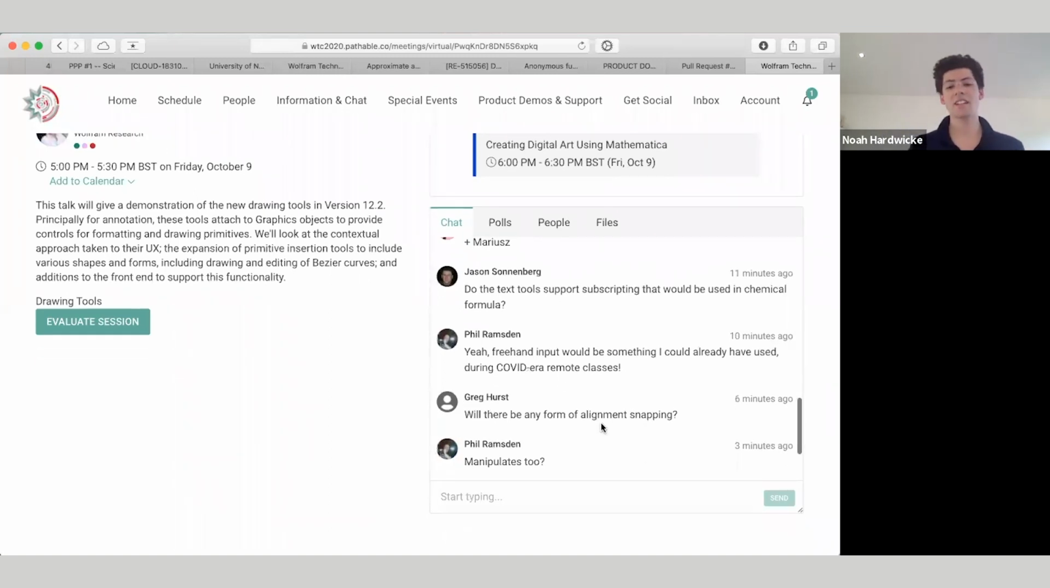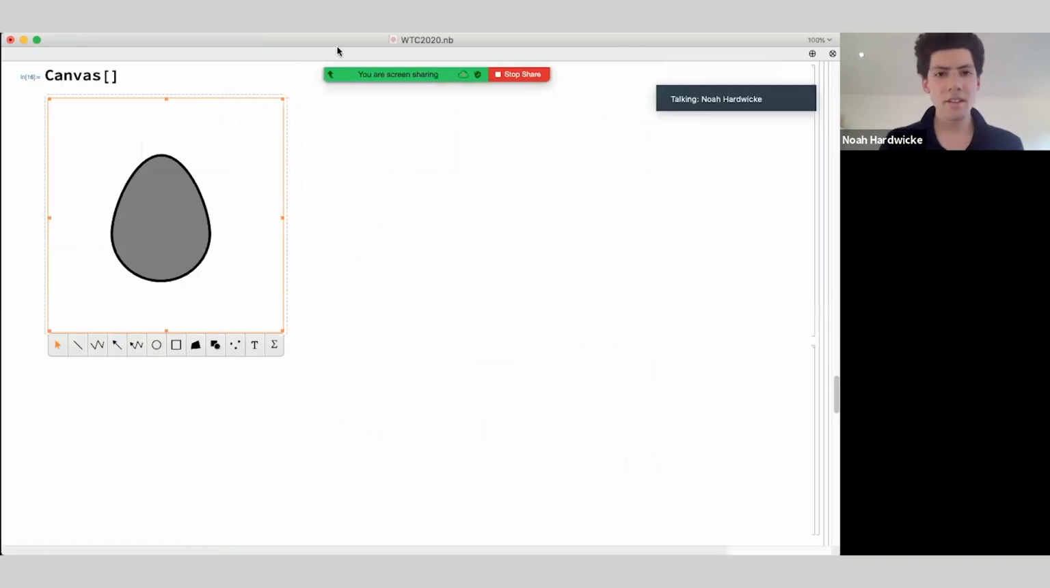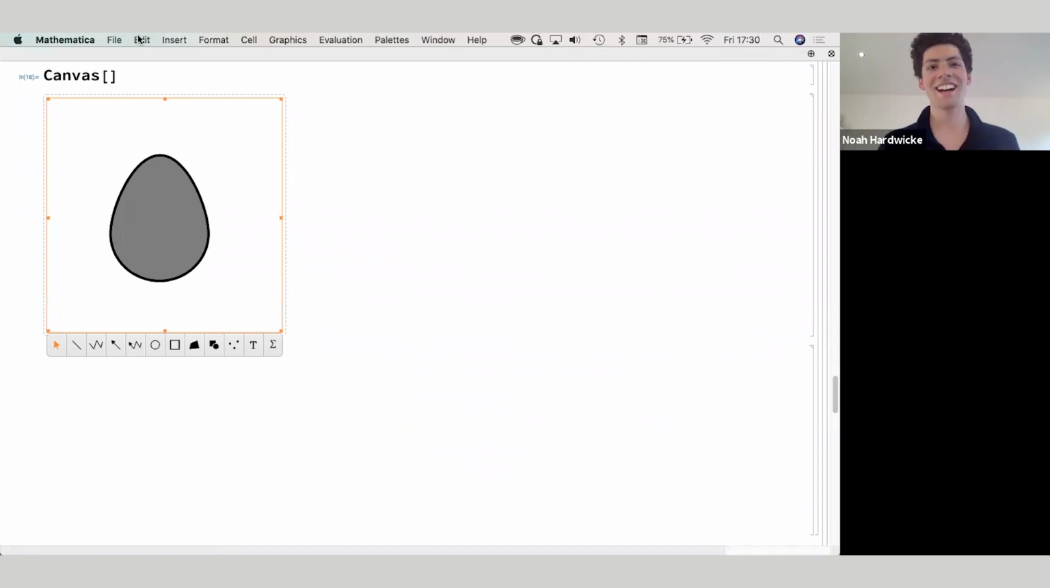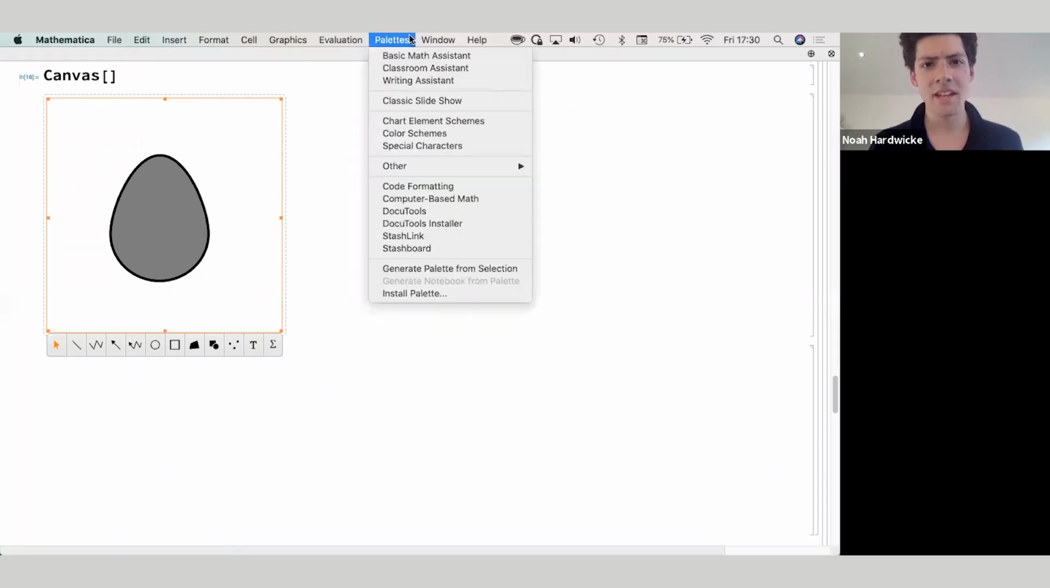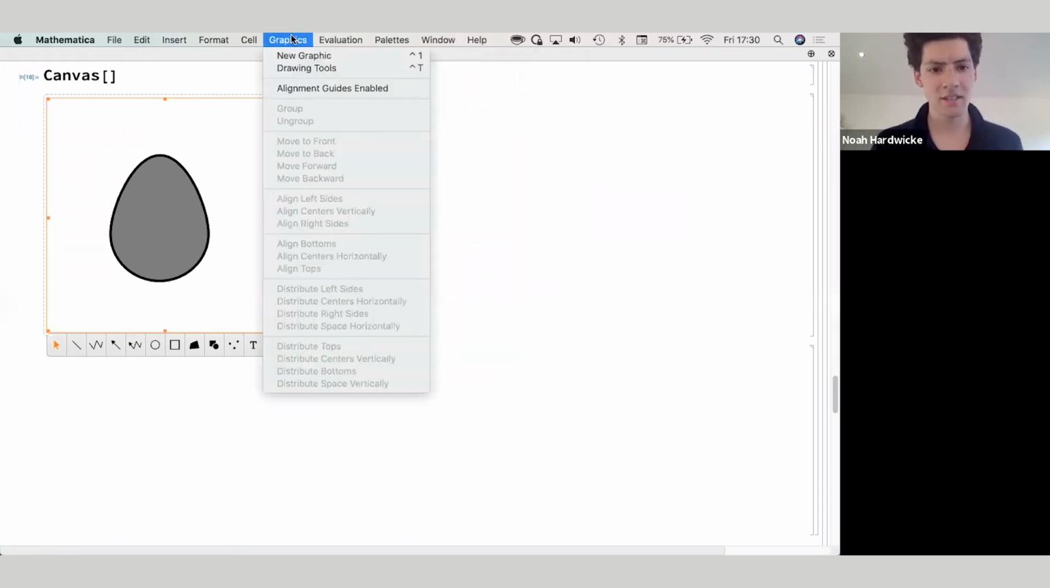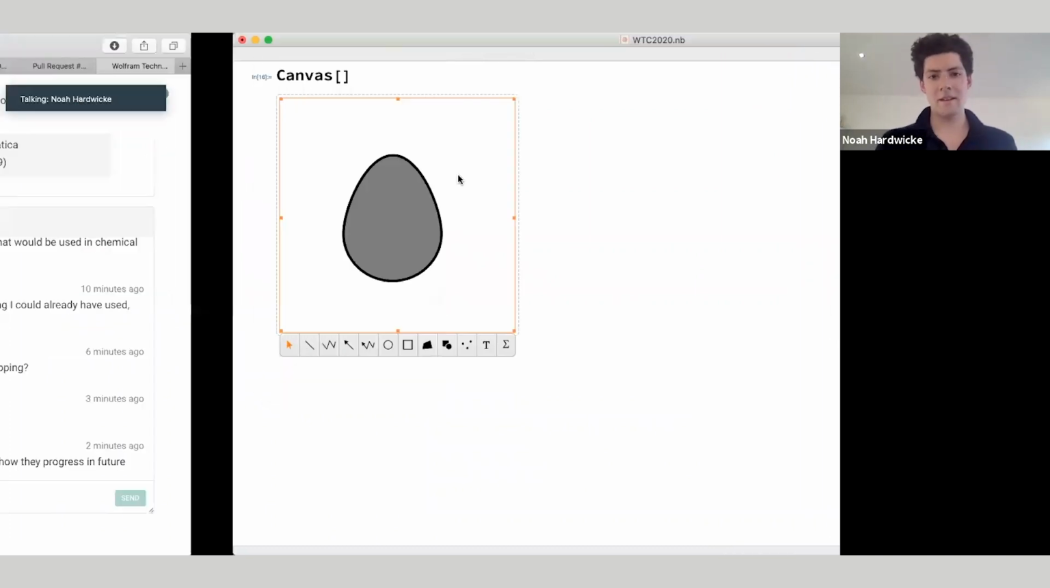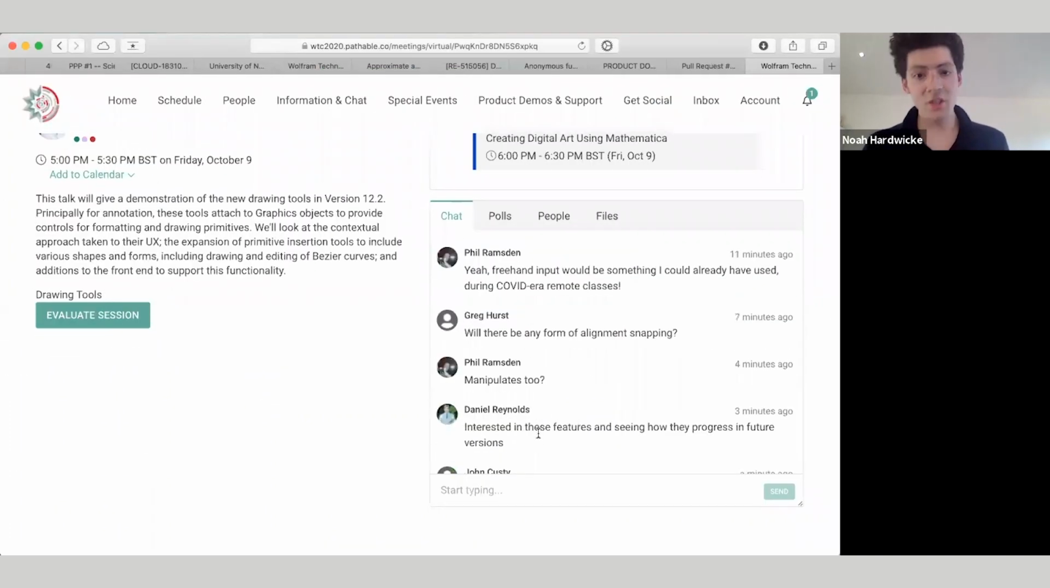Oh yes, you can. That's a global option that we should really put in the drawing tools. Zoom is hiding my toolbar at the top here, but oh no, there we go. It is in one of these menus. Snapping is in one of these menus. There we go. Alignment guides enabled. You can do that. Manipulate too. Yes, anything can be the background.